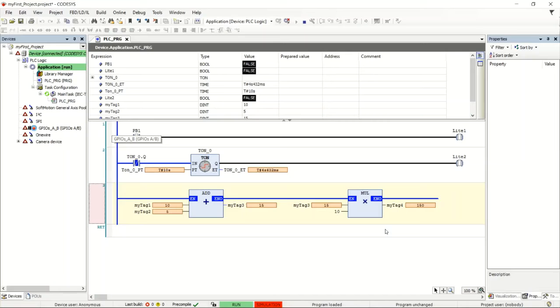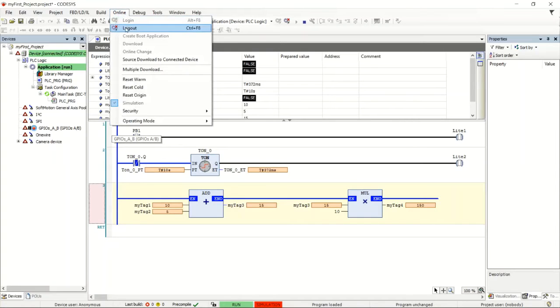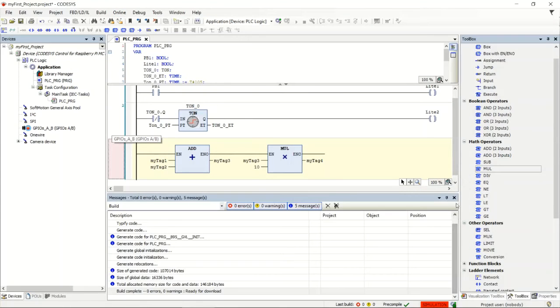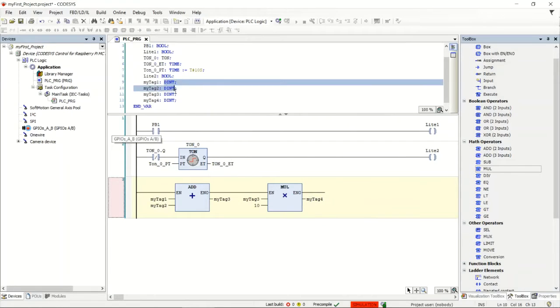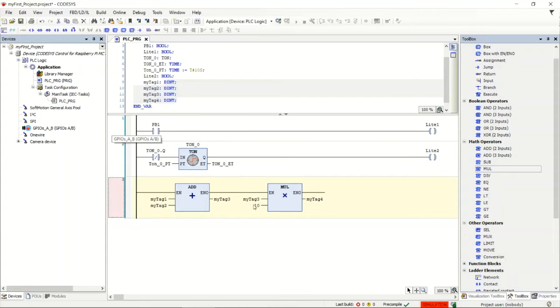Okay, that's just your basic math. Last thing I'll talk about in the math world is something you want to make sure you pay attention to, and that is your data types. Of course, when I made my tag 4, I made all the tags dints. See that? Now, if I'm just doing add, subtract, multiply, a dint is generally fine. But if you're starting to do any divisions, you want to change your data types.